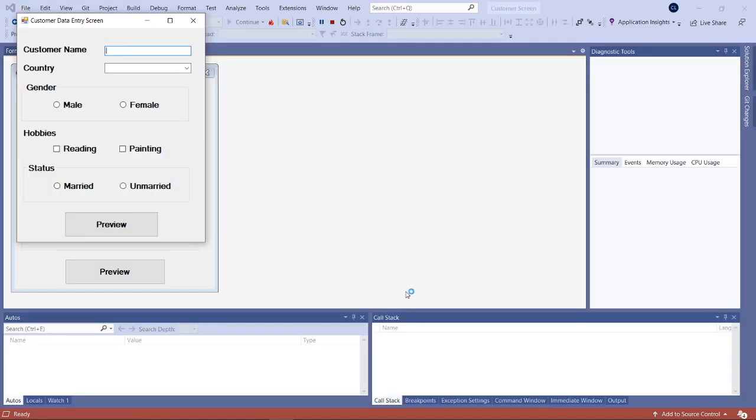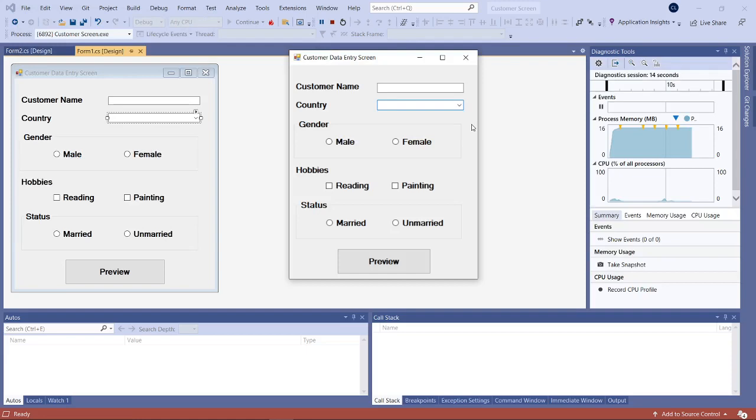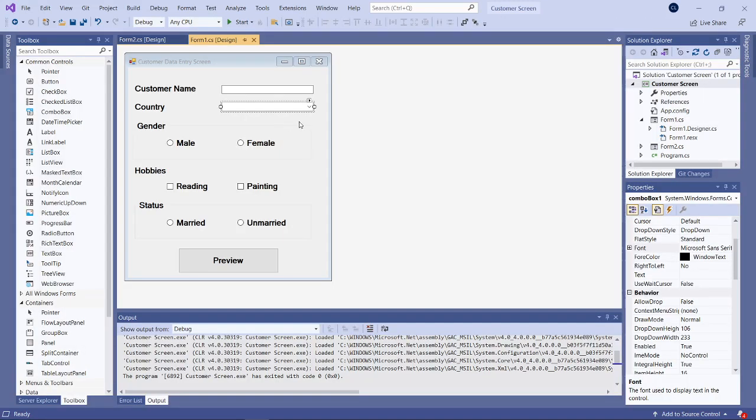So, nakikita nyo dito, may napagpipilian na siya. Sir, bakit dun sa sample natin may naka-default? Click nyo po dyan, properties. Default.